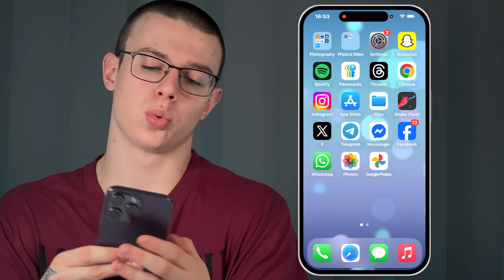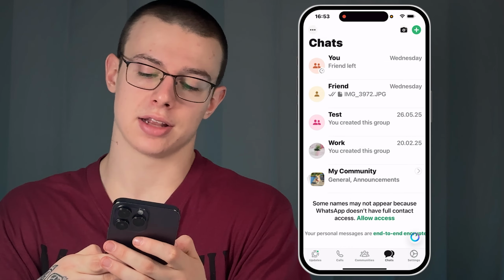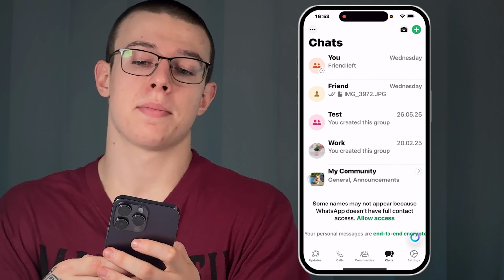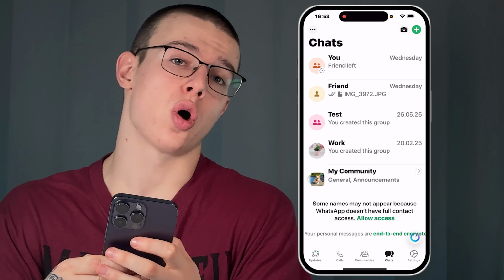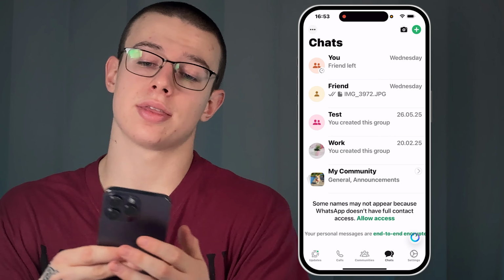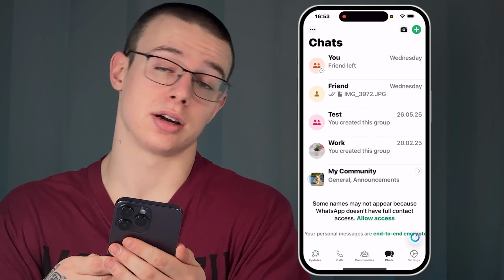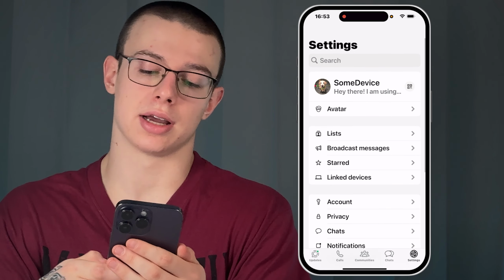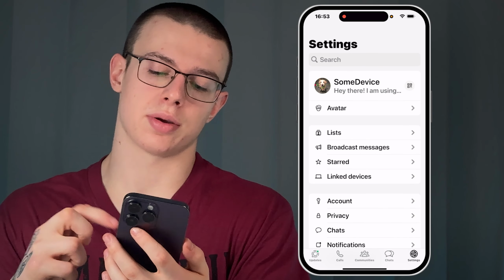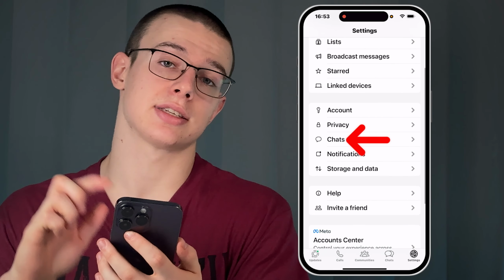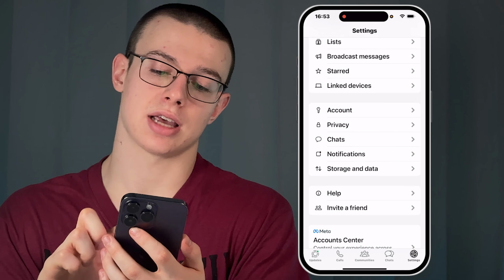First off, open WhatsApp on your device and you'll land on the chats page. So now we will need to open the settings. The way there could be different depending on the device, but I'll just tap on that gear icon at the bottom right. So now scroll down a bit until you see the chats option and just give it a tap.